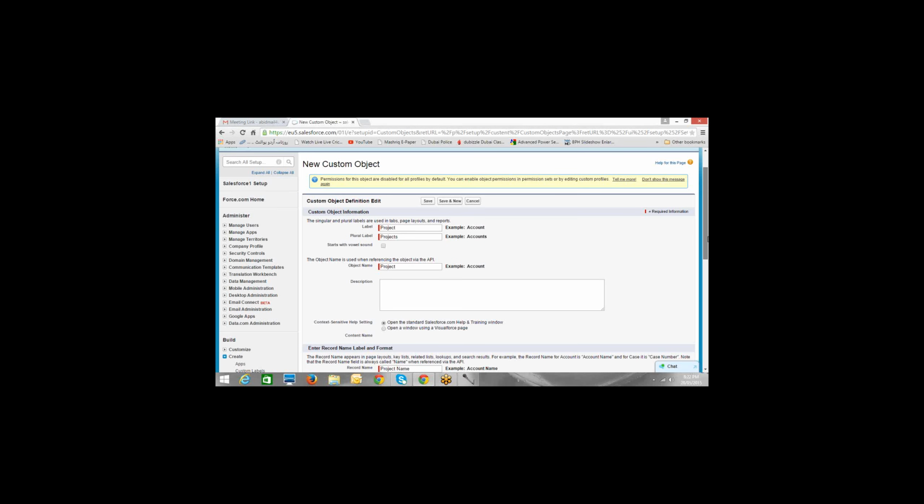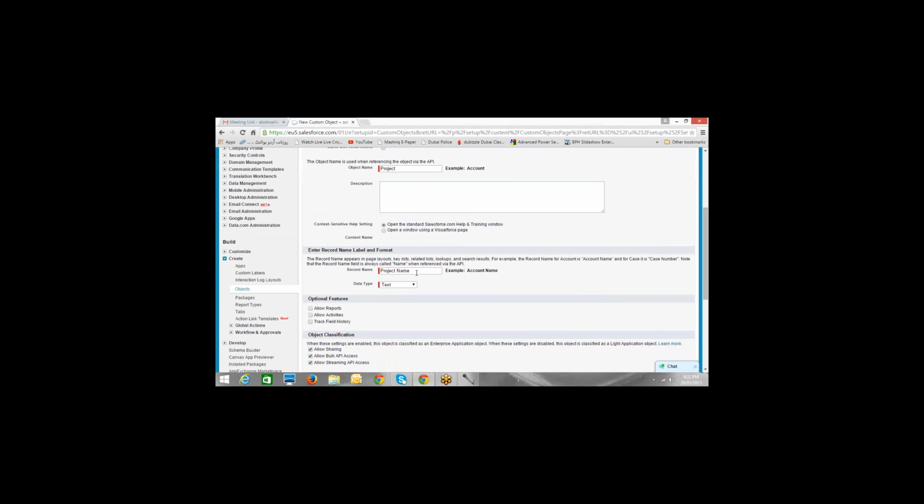By default, when we create an object, there's a field called name which is created, right? Instead of project name, make it Project ID, with a space between project and ID. And the data type will be auto number, because I want the numbers to be automatically generated.